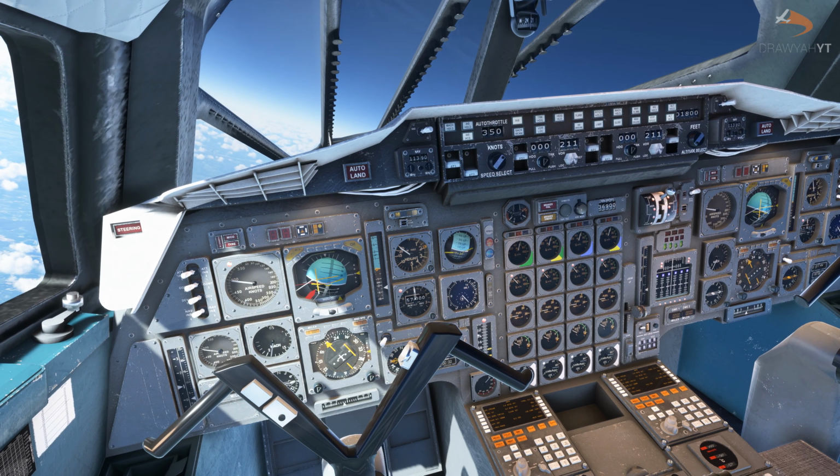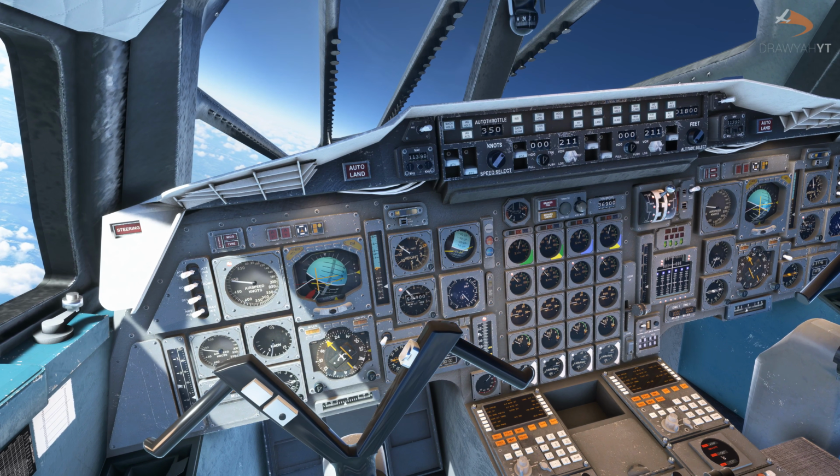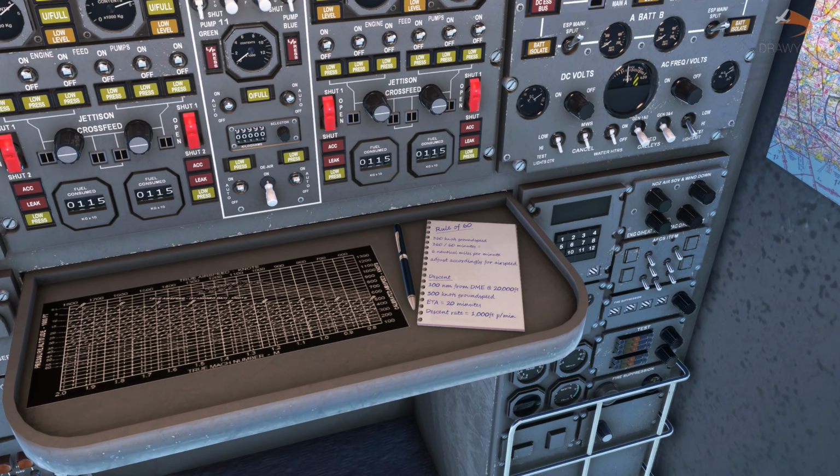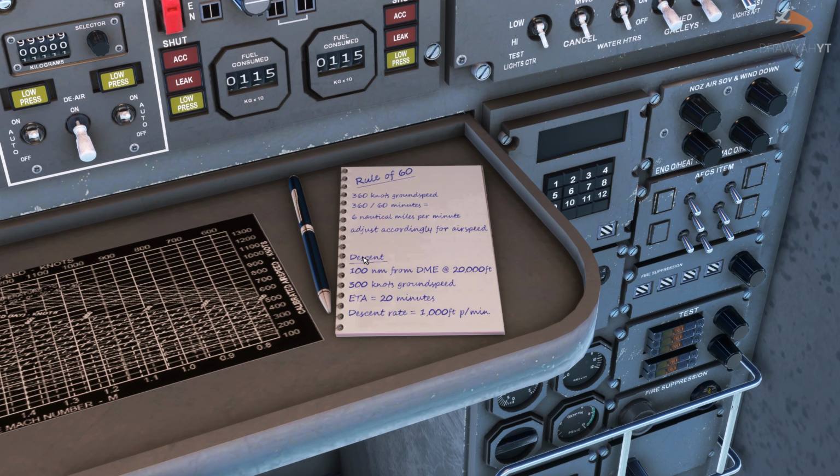One thing to remember when setting the Concorde, and this is noted for us quite nicely on the engineer's notepad here, is for your descent, what you're looking for is around 20,000 feet for 100 nautical miles from DME. At that point, you'll then reduce to 300 knots ground speed, which with a descent rate of 1,000 feet per minute gives an ETA of around 20 minutes. So bear that in mind when you're making descents.